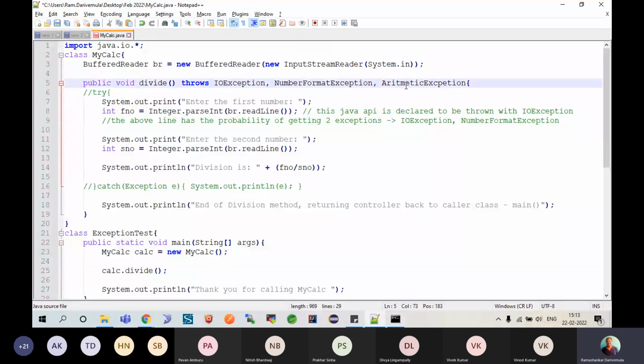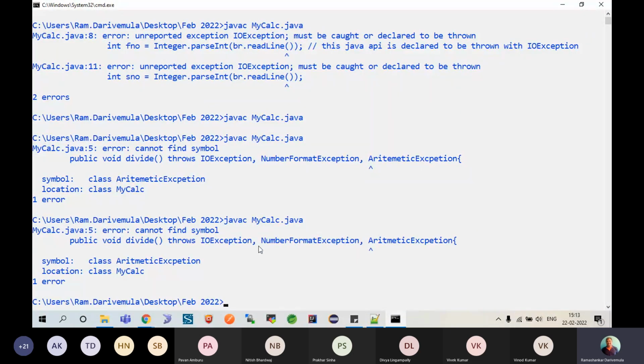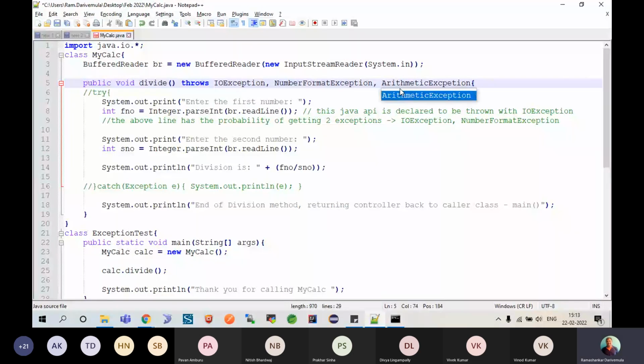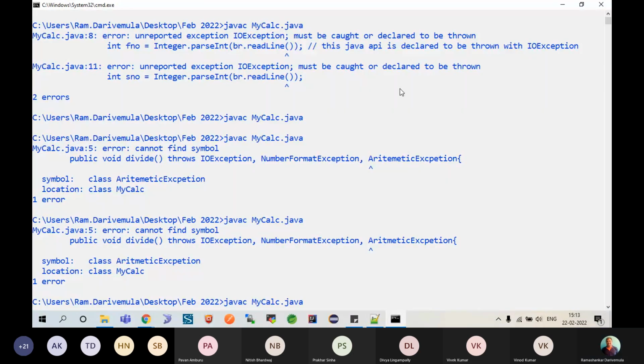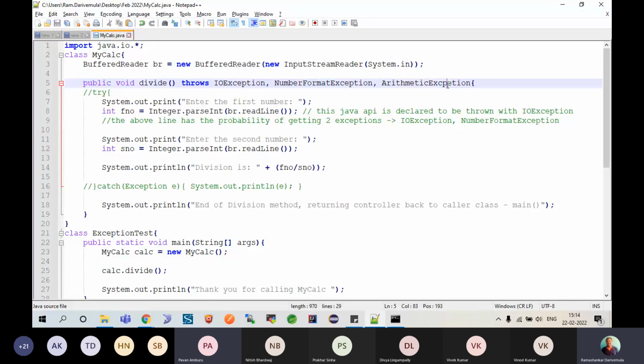Control S. Here I recompile. Now look, cannot. TH got missed. Why the hell is it saying this? Look.